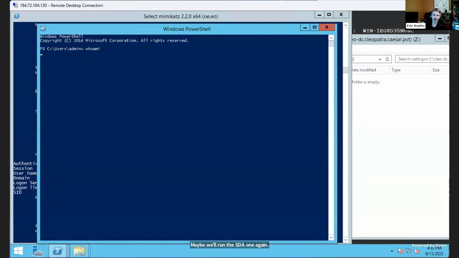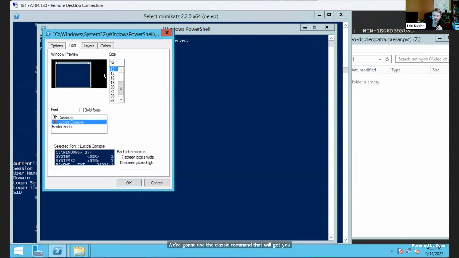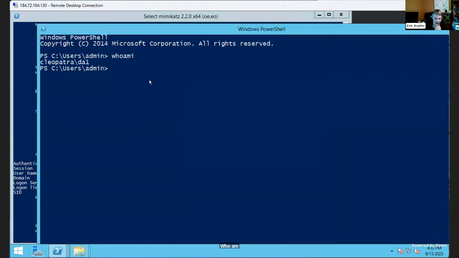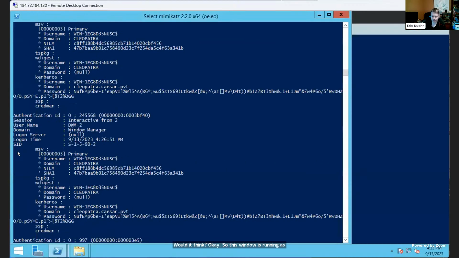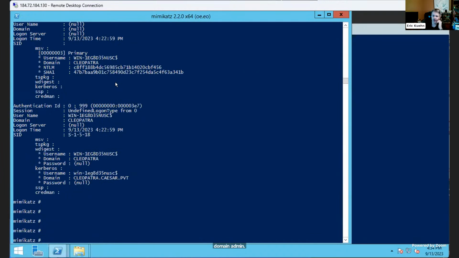We're going to use the classic command that will get you flagged by every EDR out there known to man. Who am I? Because it is a malicious command. Everybody knows that. We'll let it think. Okay. So this window is running as domain admin 1. As proven, if we do some sort of fun stuff with PowerShell, we can see passwords in clear text.